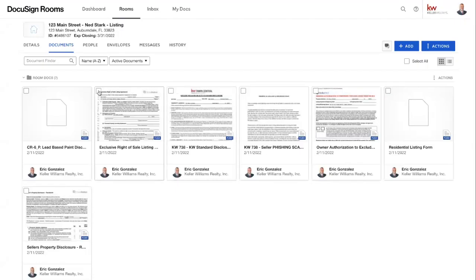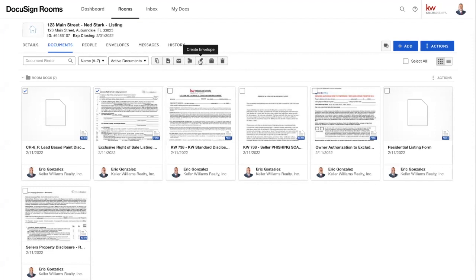So I'm going to select my listing agreement and all of my other paperwork that's ready for signature after I've gone through it and filled it out. I'm going to go up here and I'm going to click create an envelope. So it's thinking old school. You create an envelope, you put a letter in an envelope, and you send it off wherever it's going. So this is the idea behind that. So we're going to click create envelope.